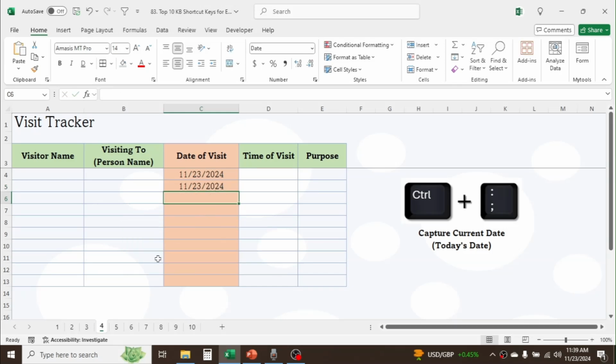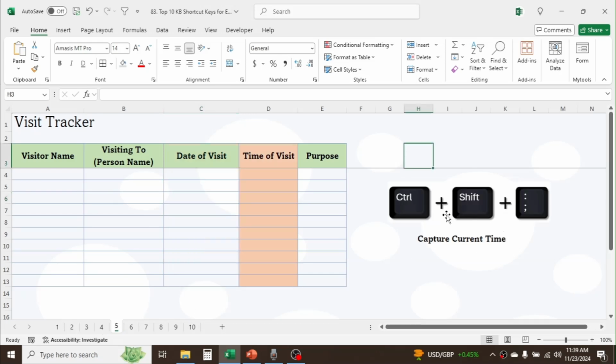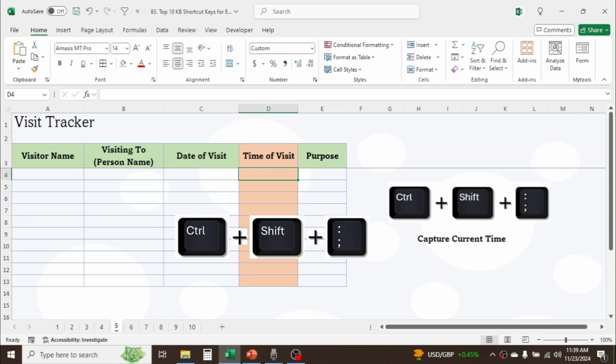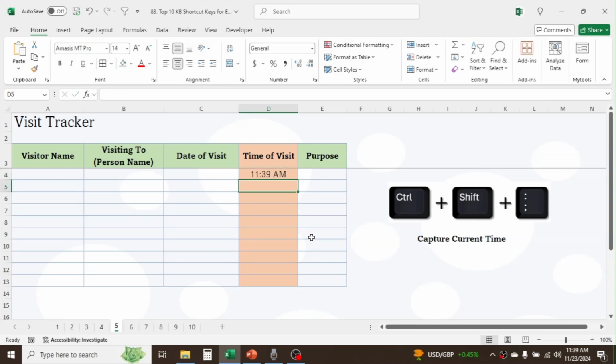Next shortcut is Control plus colon. To get colon from this key, we should use the Shift key too. So the final shortcut is Control plus Shift plus semicolon. This is used to insert the current time in a cell. In this data, in column D, I need to input the time of visit. Let's click on the cell and press Control plus Shift plus colon. Current time is inserted in the cells.